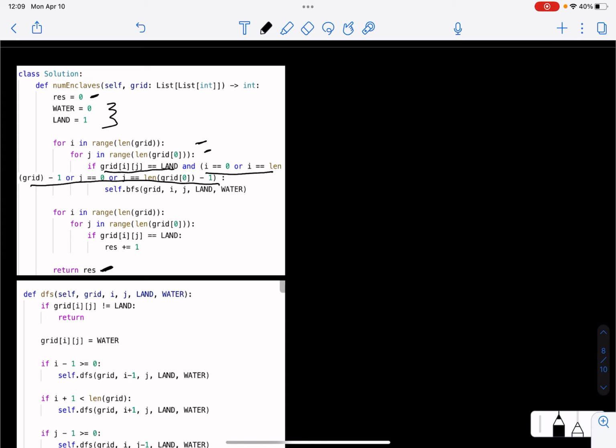How do we check that? So i represents rows. So if it's the 0th row, or if it's the last row, that's i equals 0, or i equals the length of grid minus 1, or the column, it's the 0th column, so j is 0, or it's the last column, so j is length of grid at 0 minus 1. So if that's the case, we call either a BFS or DFS, and that BFS or DFS will change the grid and appropriate land cells to zeros. For now, let's assume that that's good.